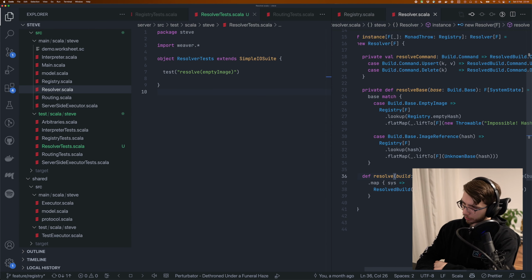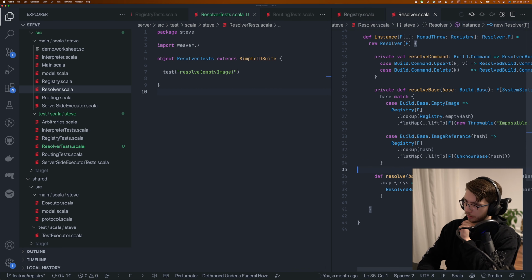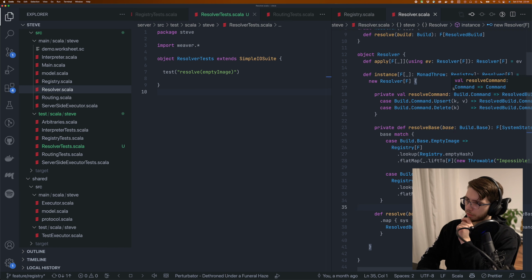Yeah, let's just get back to the main thing. We have a build. So when we resolve an empty build, we should have a concrete output value, I think. Like a resolve build with just an empty image as a base and no commands. It should be a resolved build with whatever the hash is. But this will depend on what the registry says about the hash. Okay.